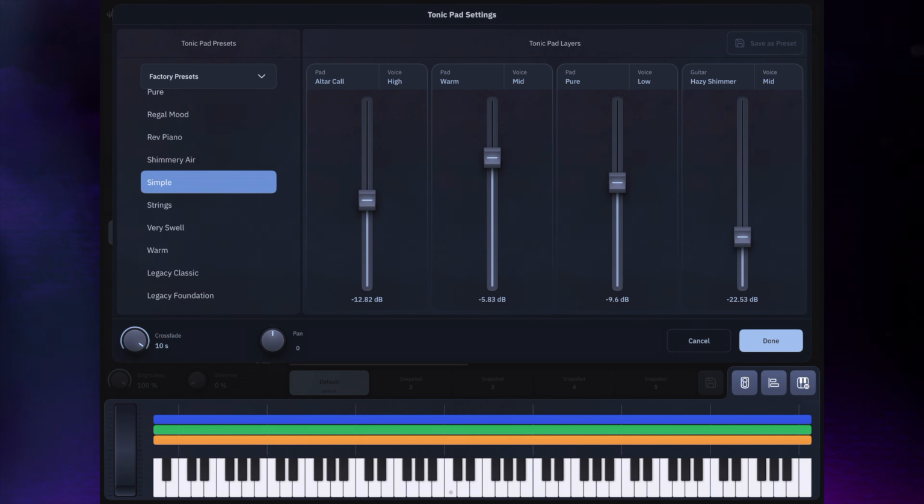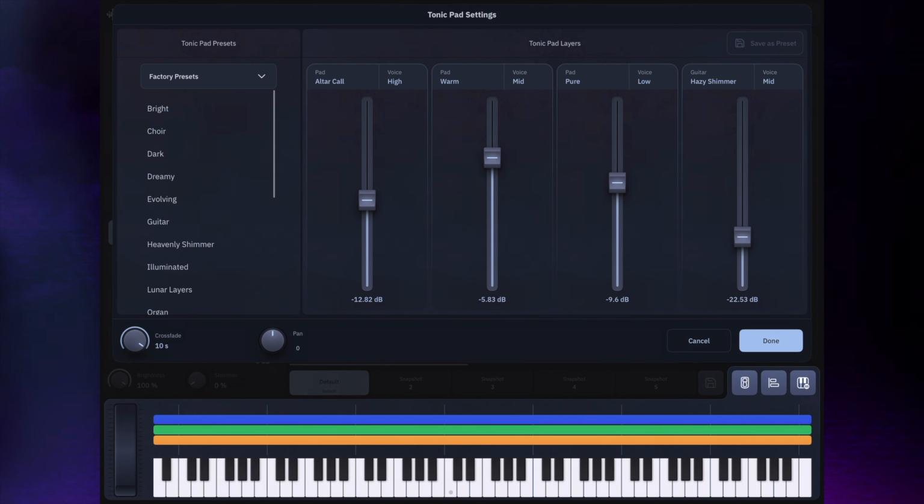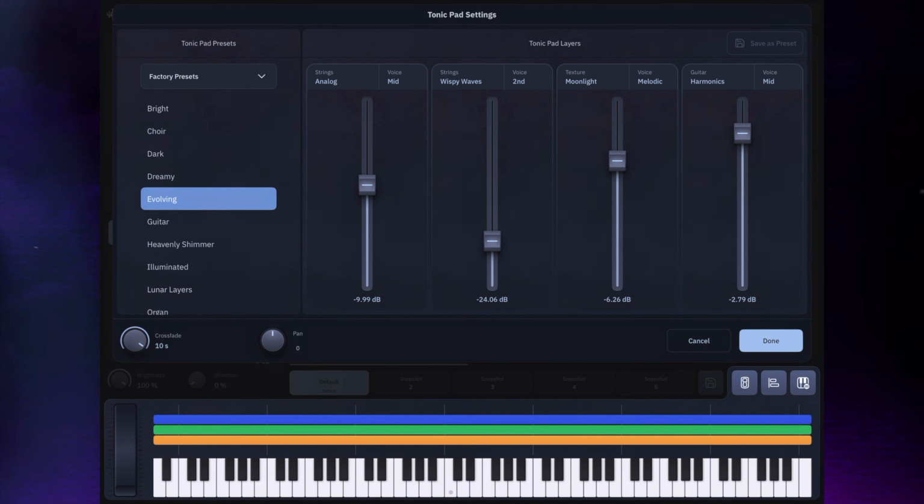But each of these core presets have been broken out to now give you that 4-layer and multiple voicing flexibility. So even the presets that you already know and love have been given a new lease on life, where you can take really detailed control of their character. But there are new pad presets that we've shipped as well. So let's start off with this one, Evolving.